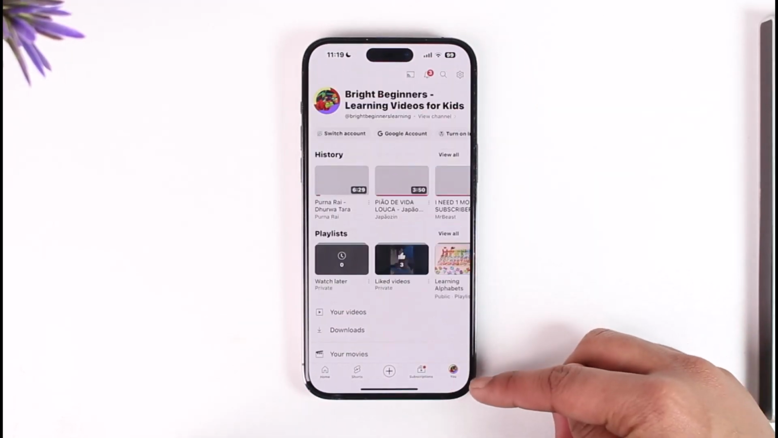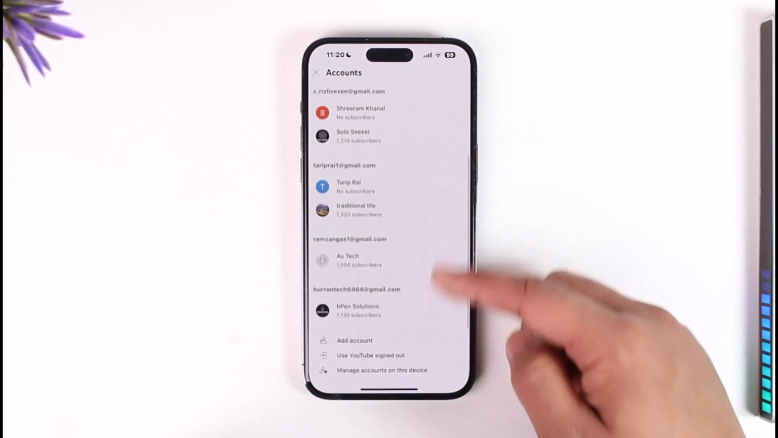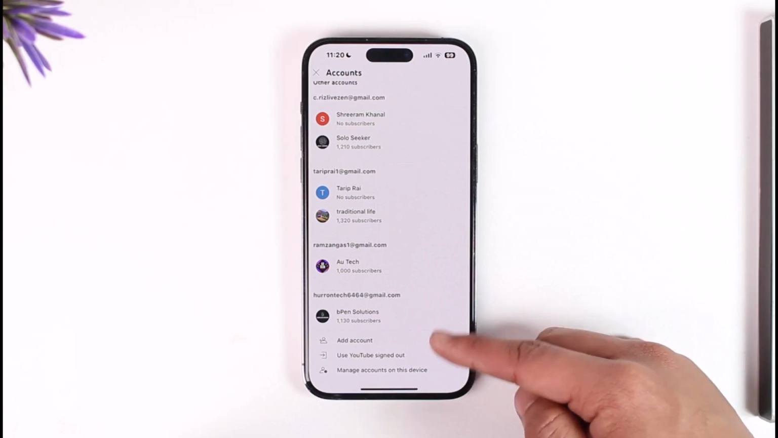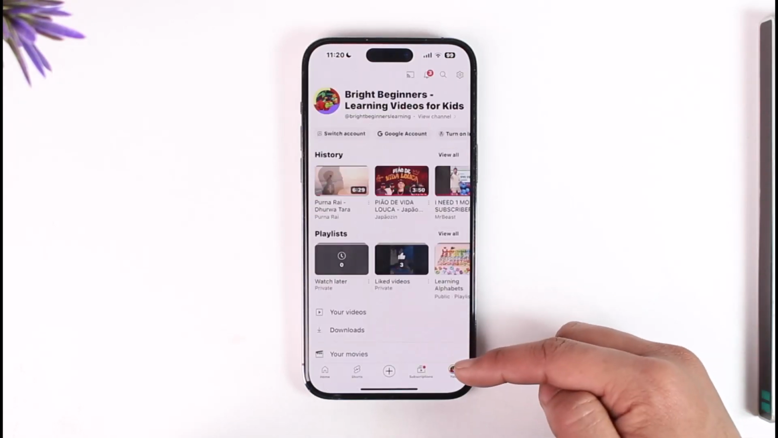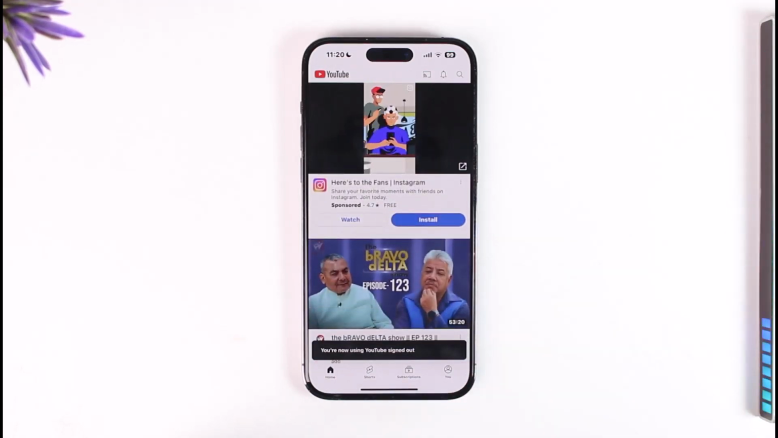Just tap your YouTube profile icon here, tap on the switch account button, scroll down to the bottom and you'll find the option called use YouTube signed out. So all you have to do is tap the use YouTube signed out option and you'll be successfully signed out. Now this process is only available for iPhone users.